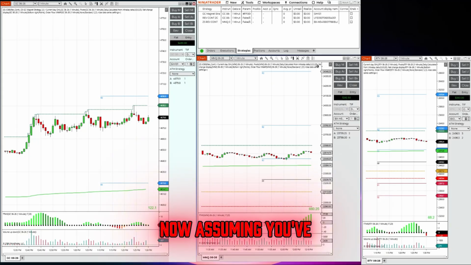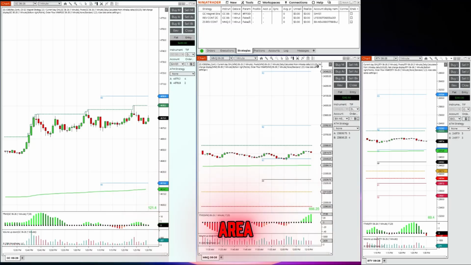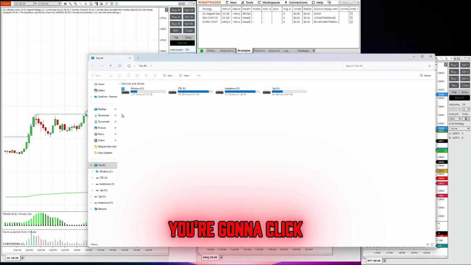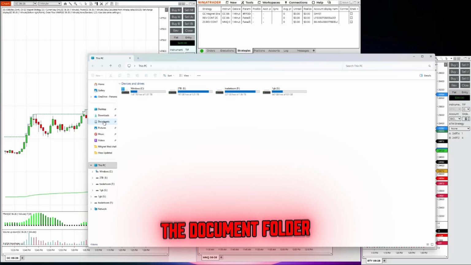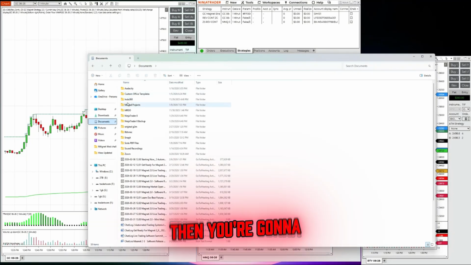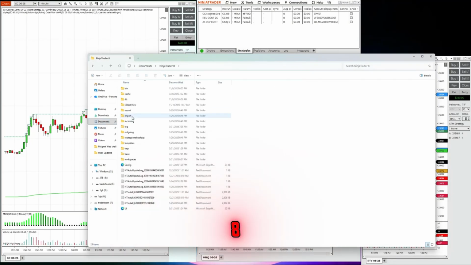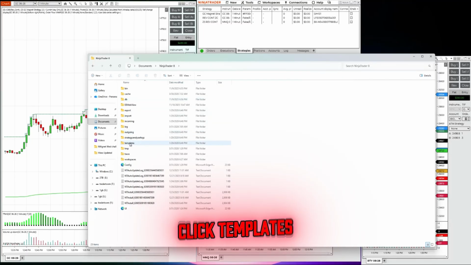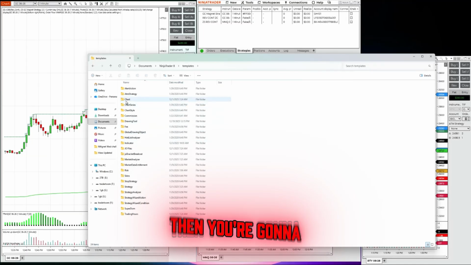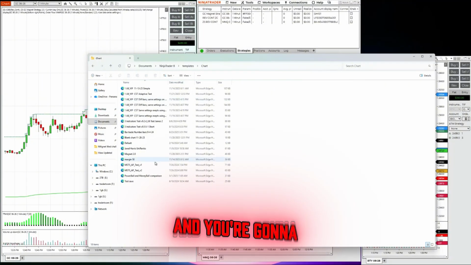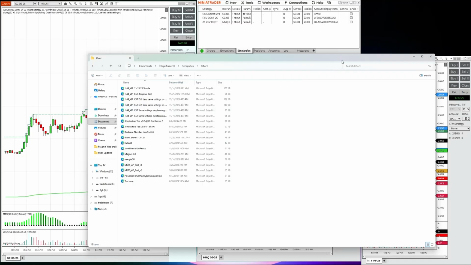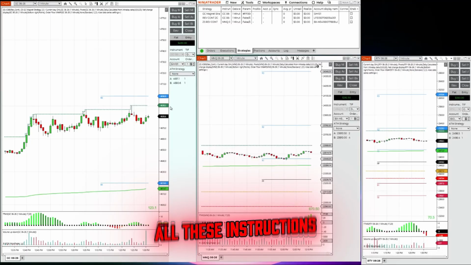Now, assuming you've also downloaded our template file, the template file gets placed in a very specific area. You're going to click Documents, the document folder, okay? Then you're going to click NinjaTrader 8. Then you're going to click Templates. Then you're going to click Chart. And you're going to copy the template into this folder. We give you all these instructions.